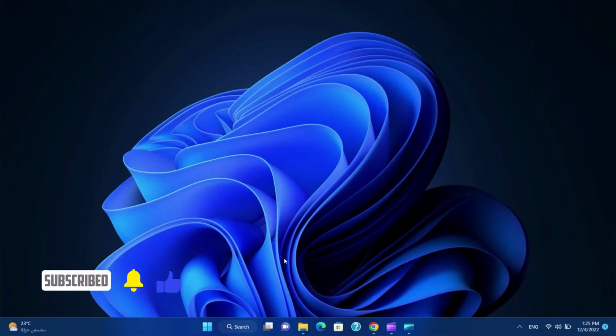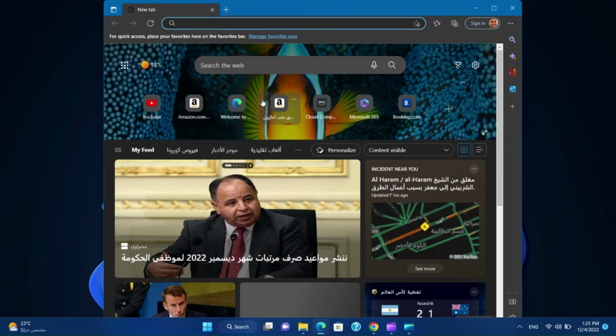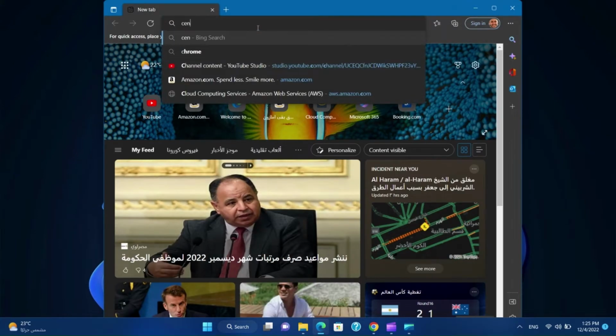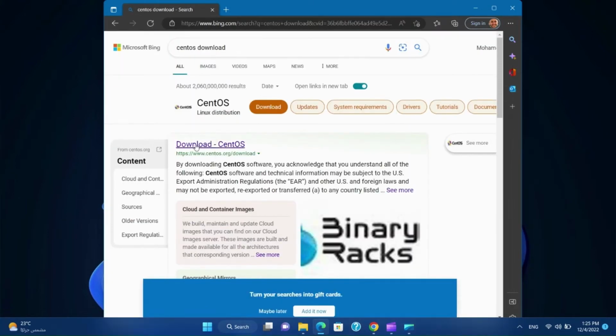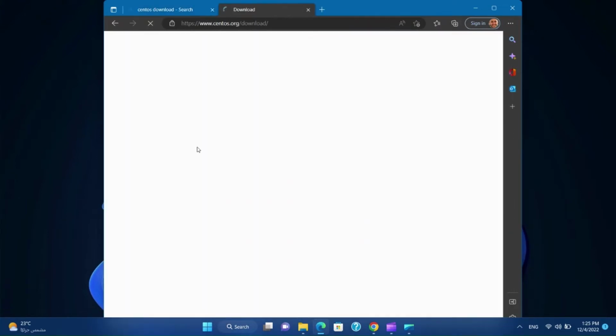Today we will show you how to download and install CentOS 9 on VirtualBox. So, let's start. First open your browser and search for CentOS. Open centos.org.